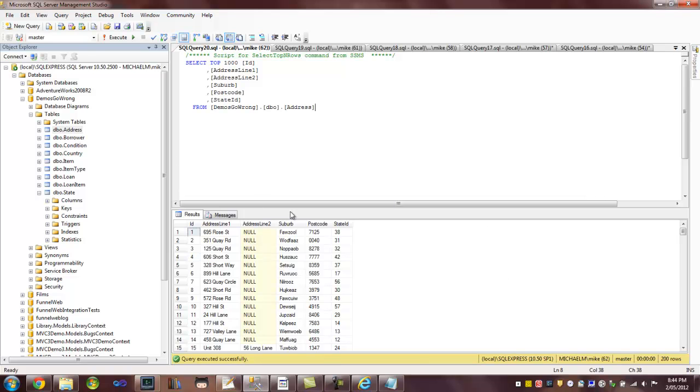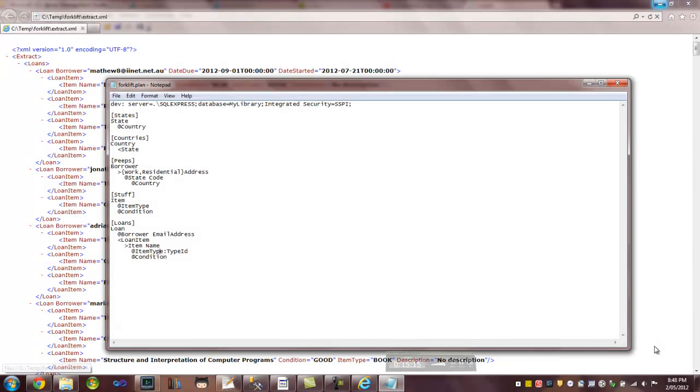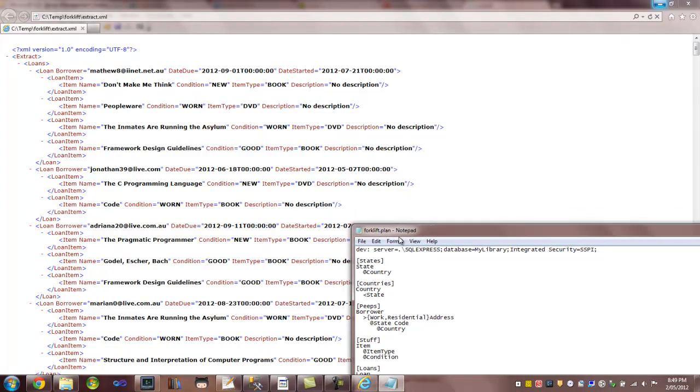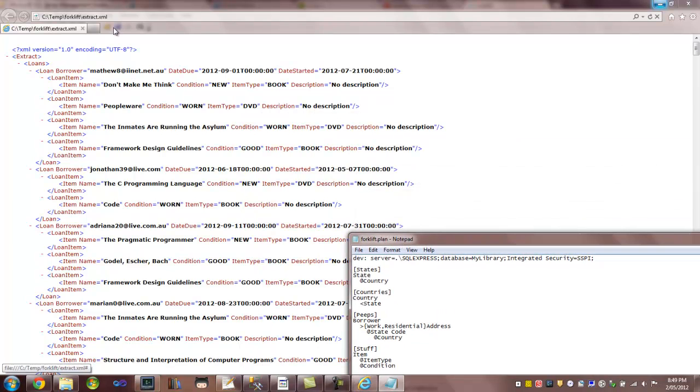Hang on a second, and I will try and create a more complex kind of plan. Okay, so here is a slightly more complicated little extraction. We're taking out loans, we're looking up the borrower by email address, then we're getting the collection of loan items. From there we're also getting the item, and we're looking it up by name, and then we're also doing a lookup on item type by the column type ID, and also doing a lookup by condition using the default of code. And there's the extract having actually been done.